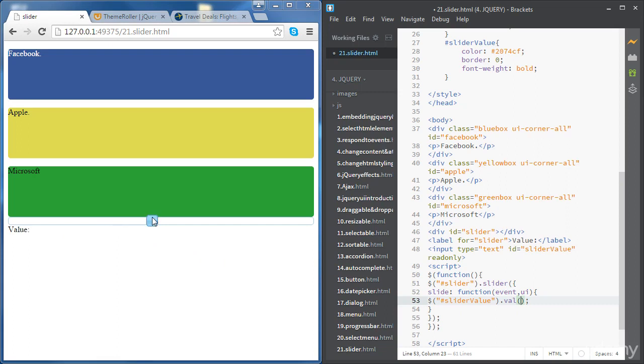At the moment the slider doesn't have any min value or max value, so it doesn't make sense to expect the slider to have any value there, but let's just go for that for now. Let's just set the value to ui.value. ui.value refers to the value of the slider. If we do this, let's see what's going to happen. If you move the handle, by default, the min value is 0 and the max value is 100.